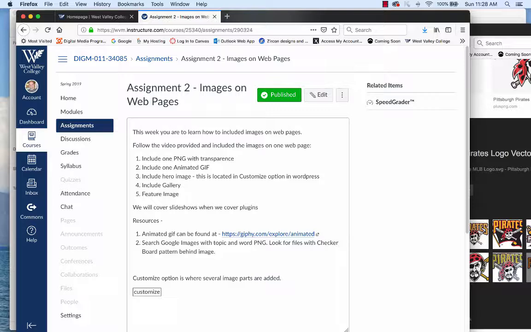So when it says include a gallery in your assignment, you need to have at least 5 or 6 images. So download several images on a topic so that you can put them in a gallery. And then we're going to talk about a feature image when we get to WordPress as well.